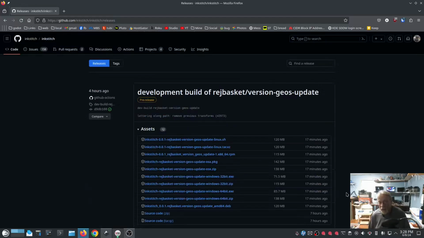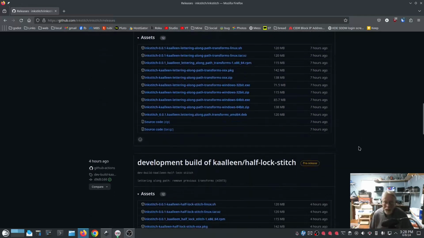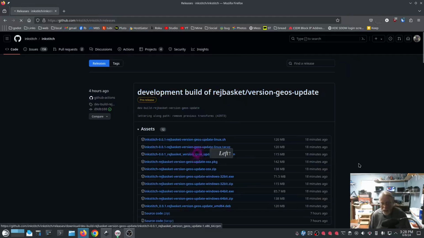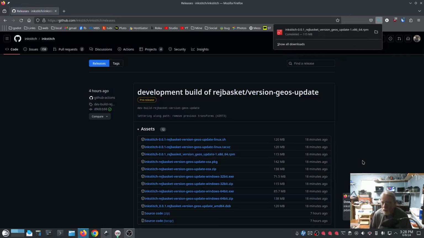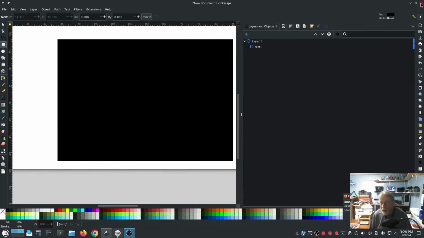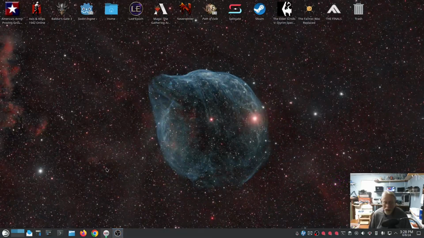I'm going to go ahead and grab this one, assuming that all of these other ones are in that build as well. I think it should be. So we're going to get this one. And I need the RPM version for OpenSUSE Tumbleweed. We'll close that out. We'll close out Inkscape. So what I'm going to try is just to install that version and hope it removes the old one. I think it should.